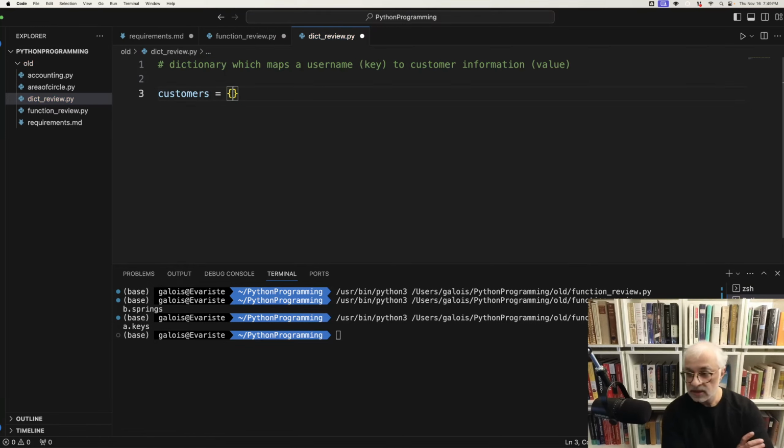So the way we create a dictionary is using curly braces, and our key is going to be a username. So let's assume for the moment that we have a username a.keys, Alicia Keys, that's her username. We're going to map to a value, so we need a colon. So first I write down the key, colon, and then the value.